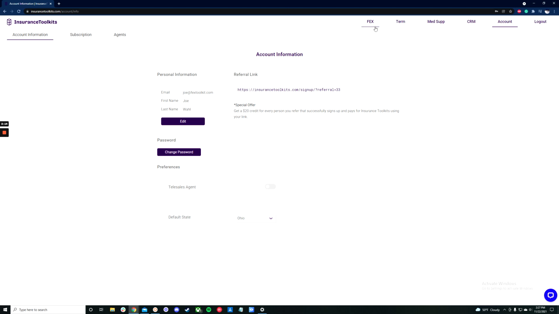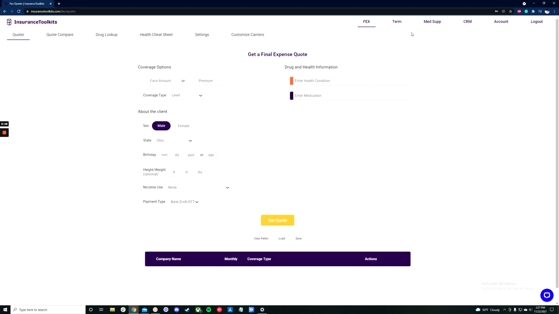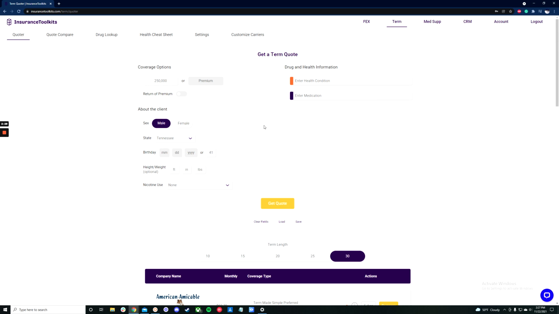And we're going to head over to the FX tab. We do have 3 product types supported right now: simplified term, final expense, and Supp. I'm going to be spending most of the time on the demo today on the FX side. However, just so you're aware, the functionality of all 3 toolkits is the same. You have your health conditions on the right, client information on the left. The only differences are that the interfaces are slightly tweaked because all the products are different.